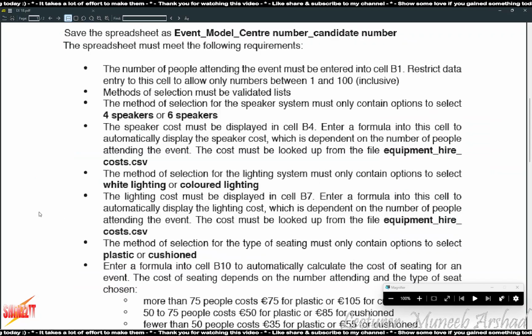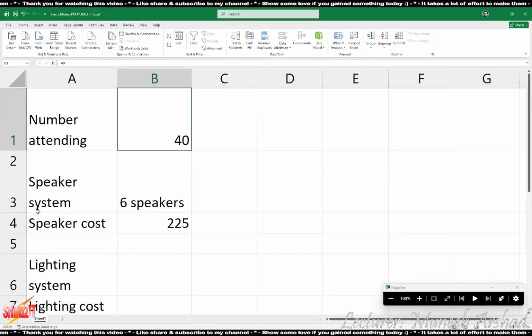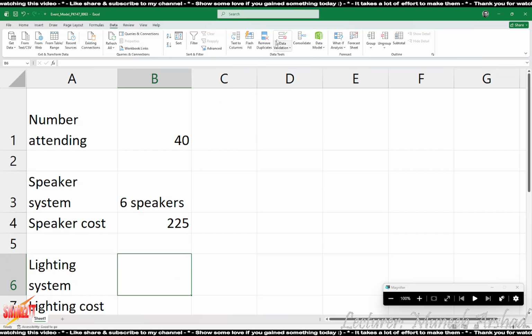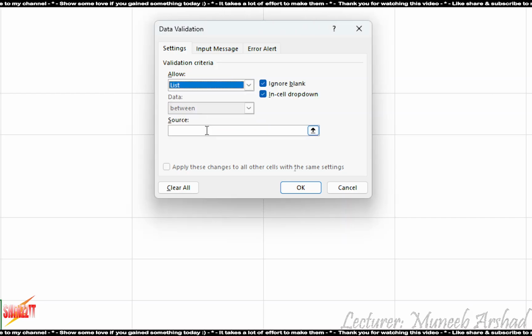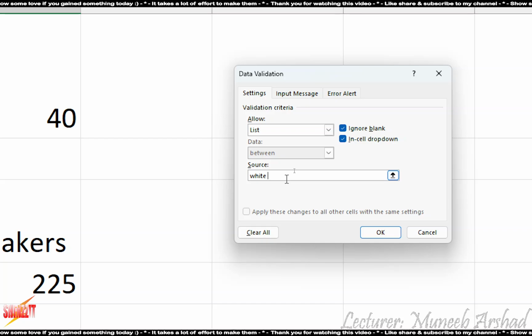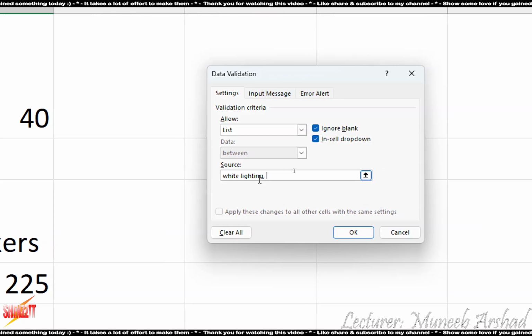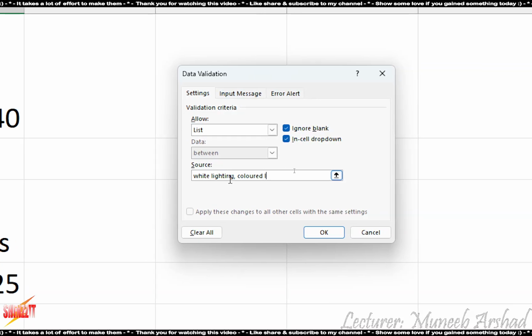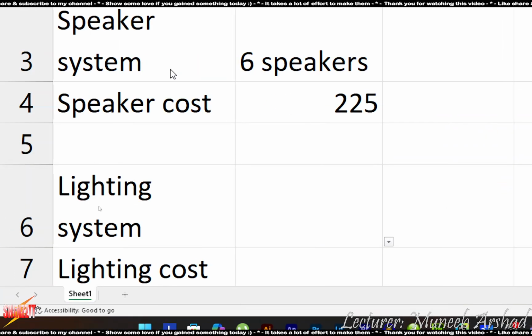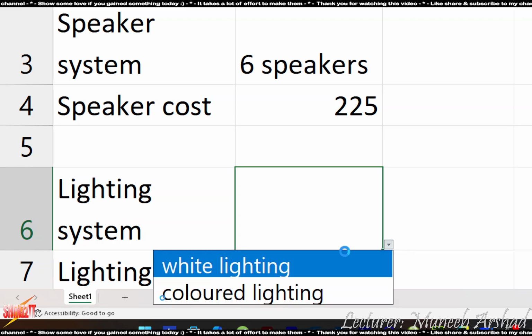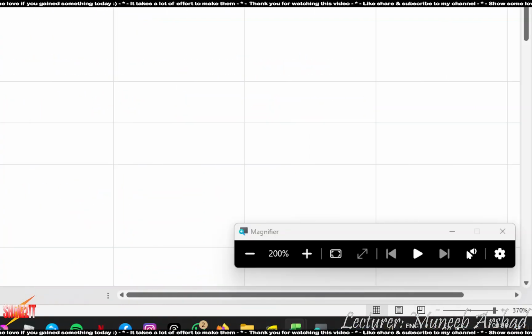Now the method of selection for the lighting system must only contain options to select white lighting or colored lighting. So lighting system, select data validation. We go to list. This needs to be white lighting or colored lighting. Okay, you need to be very careful with the spellings and the case. Click on OK. This is also a drop down menu. We can drop it down. We can select both the settings.